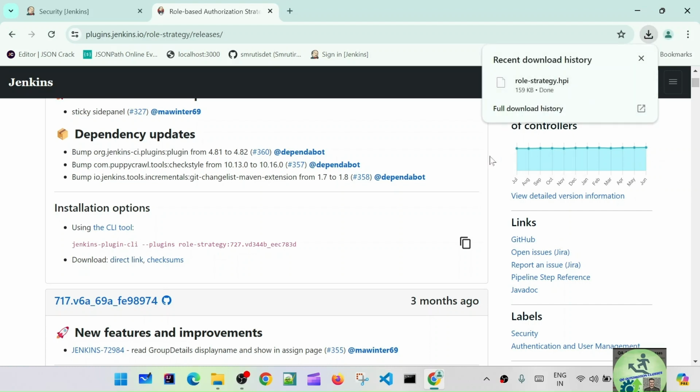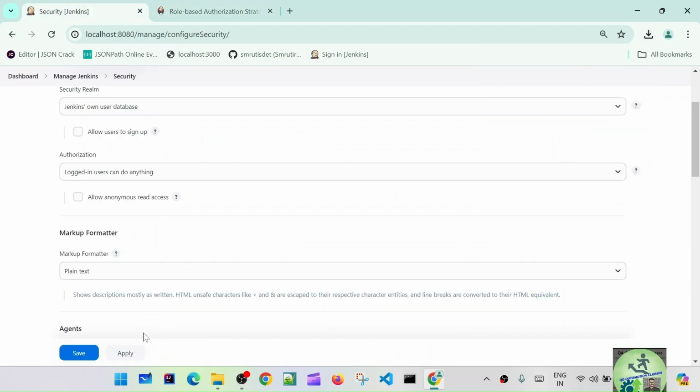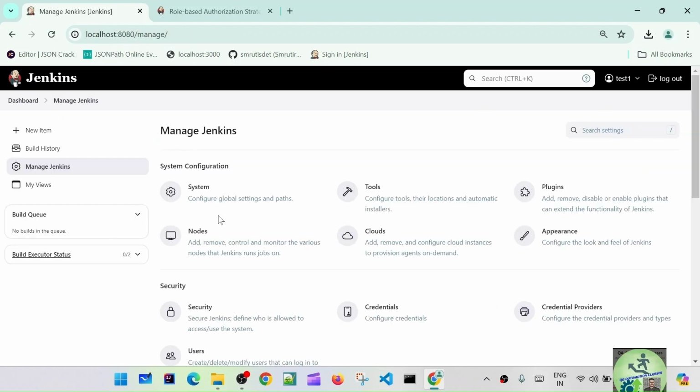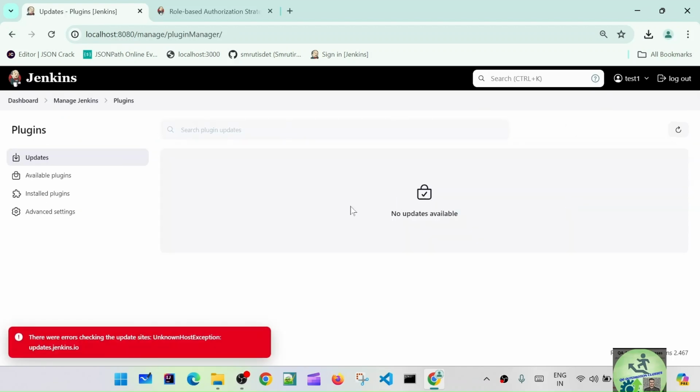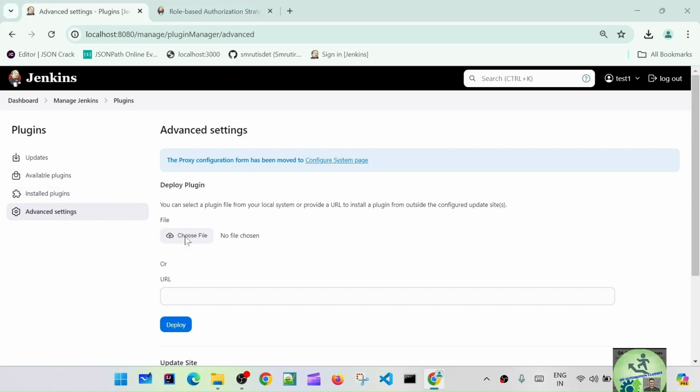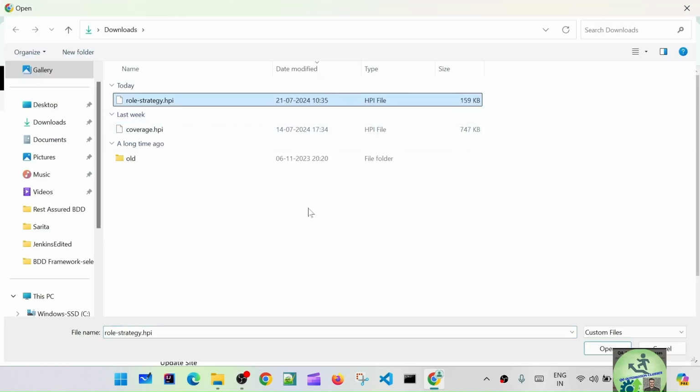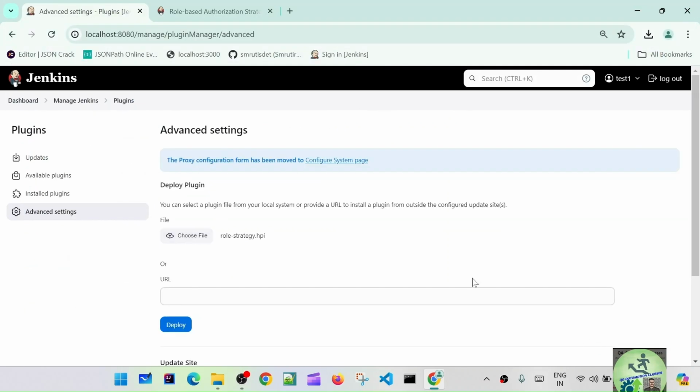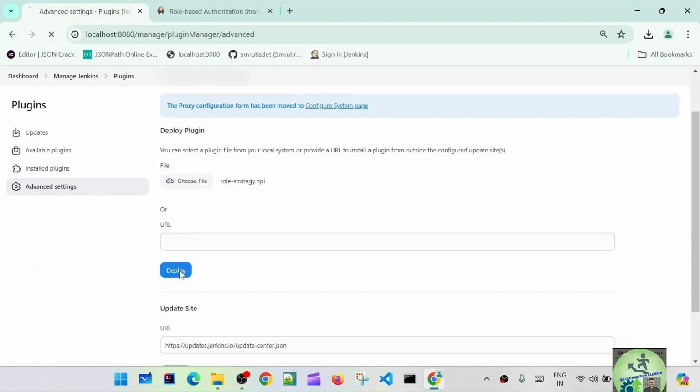Okay, so this is done. Now, as you know how to install this from the HPI file, let's go to the security, Jenkins. Now go to plugins. In the plugins you go to the advanced settings and you choose the HPI file over here. If I go to downloads, role-strategy.hpi, I just open it, and then say deploy.